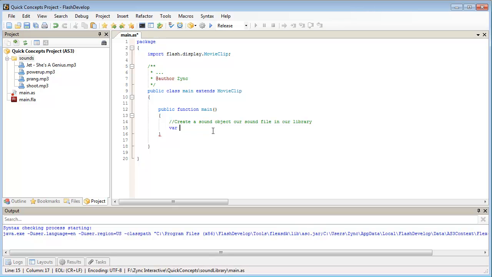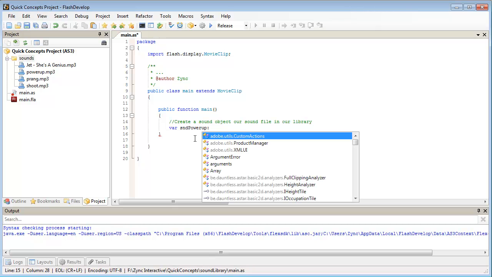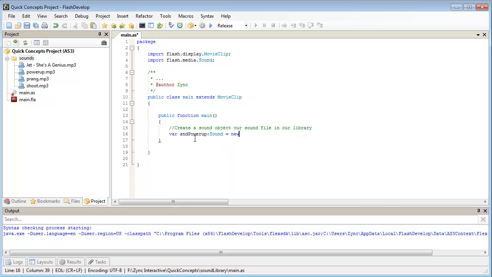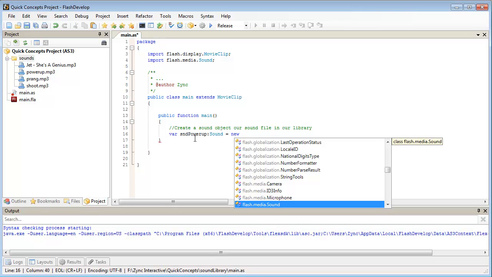So I'm going to create a new variable. It's going to be a sound object, so I'll call it SND, and we'll call it Power Up. And that is going to be a sound object. And what we're going to do is we're not going to initialize it to be a new sound object. We're going to initialize it to be a new Power Up.